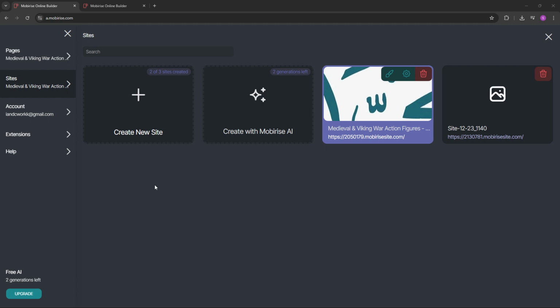First, log into Mobirise. This ensures your work is saved to your account and that you have access to all the features you need. If you're already inside the app, look for the option to sign in so your edits stay organized with your projects.